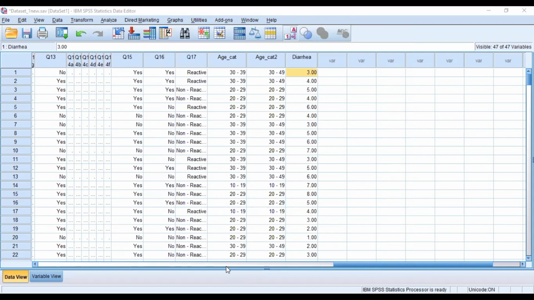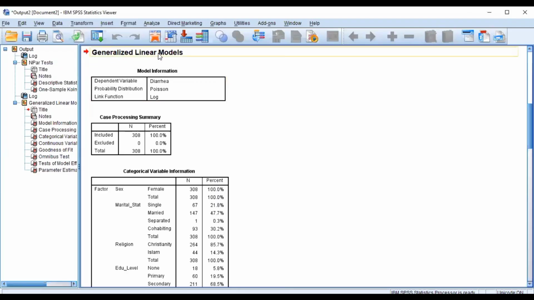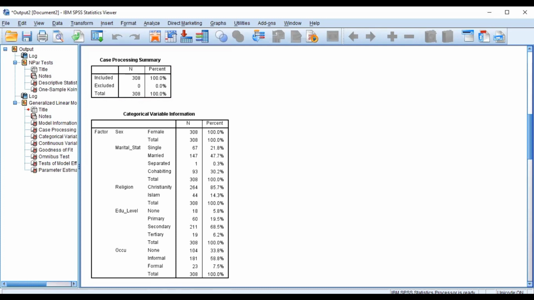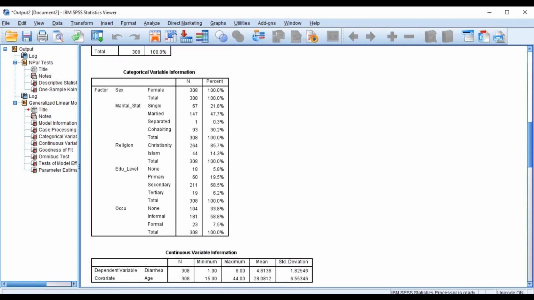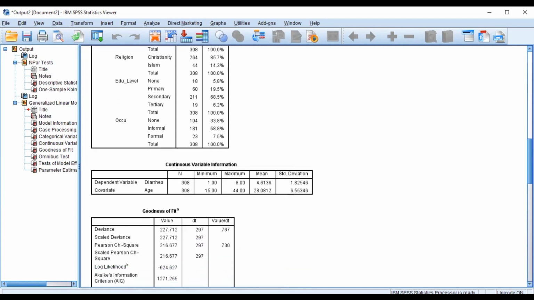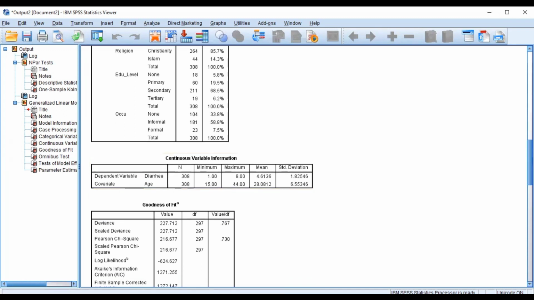We are going to go there to see what we have. So generalized linear model, the model information. It's about the dependent variable diarrhea. The probability distribution we have done is a Poisson regression. And the link function is a log link function. We included all the variables and excluded none. Now, these are categorical variables we have and the various categories. Then we have the continuous variable information. So the only covariate we had was age. And this is the minimum, the maximum, the median, and the standard deviation.